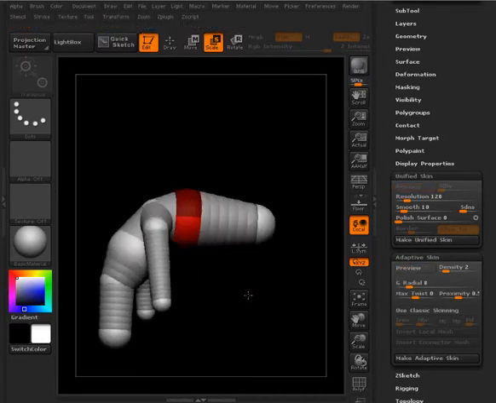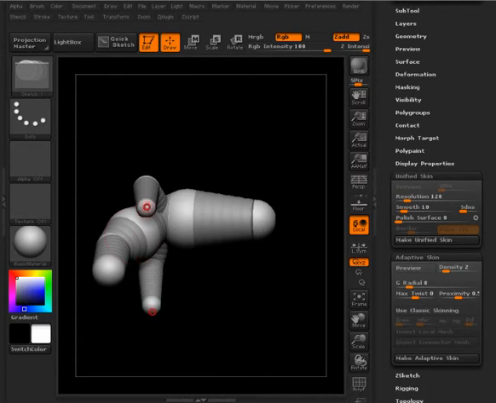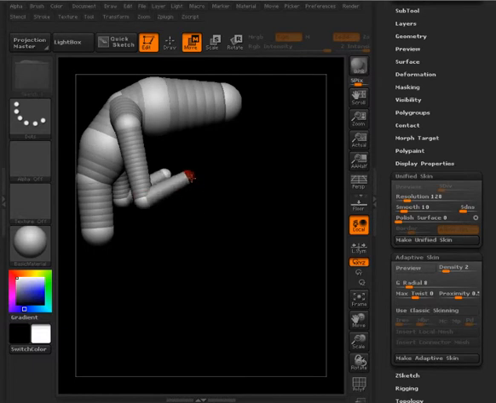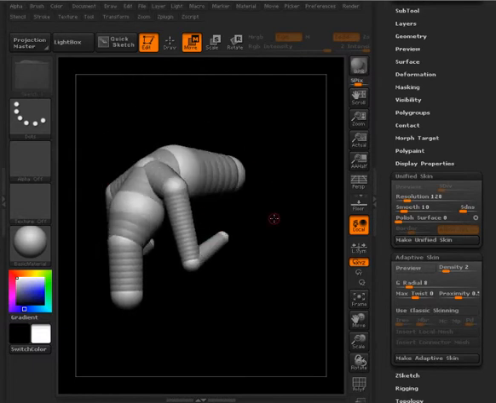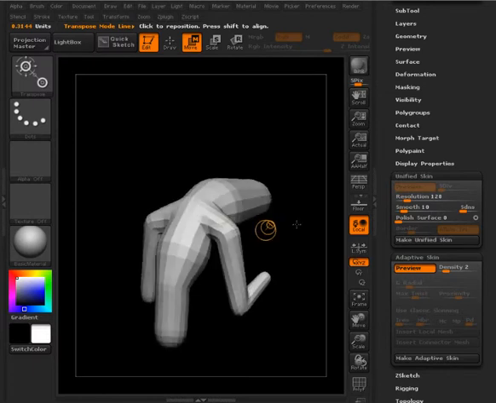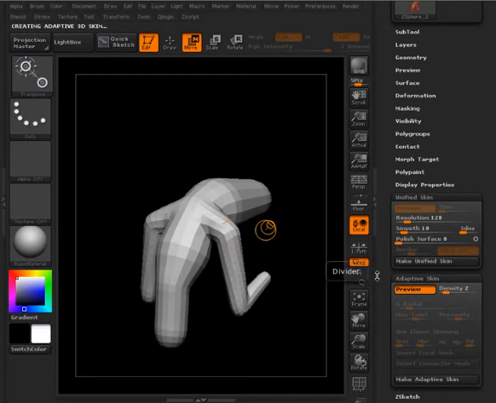Okay, maybe we want to add some spheres, and we're not trying to make an exact shape, but we're just trying to get a good starting point here. Okay, so let's say that we've got the starting point where we want it. To actually make that skin, we'll just simply hit Make Adaptive Skin.